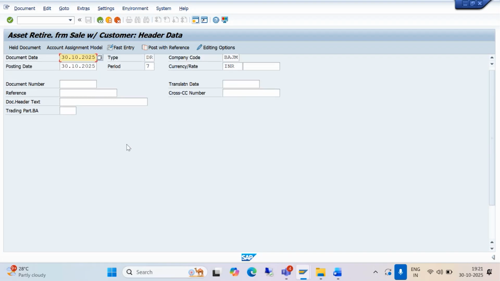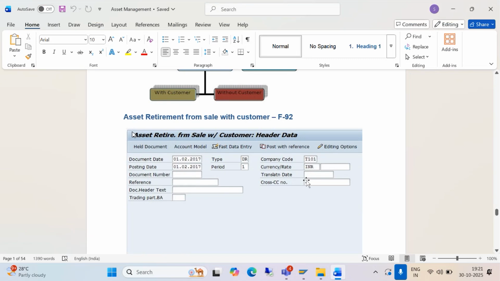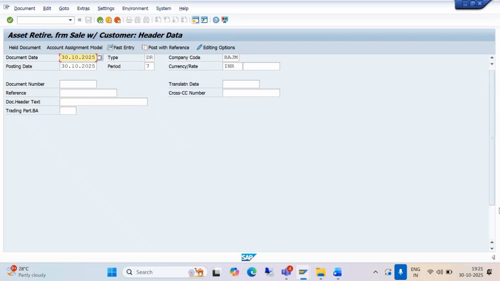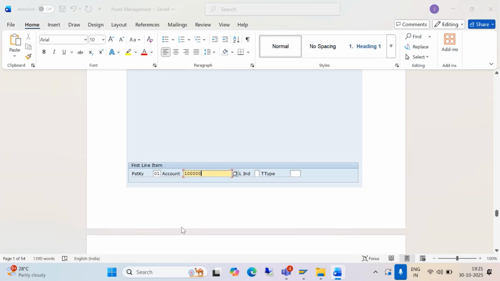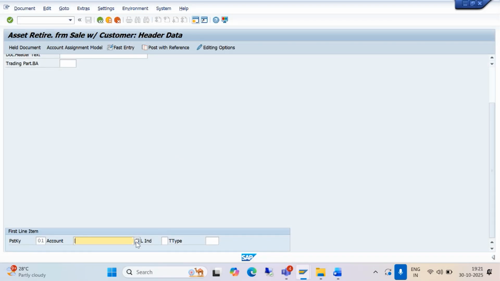So after that, what do we have to do? You have to give all the details and go with the posting key. 01 is the debit to the customer. So what we have to do is debit the customer. So who is debited? The customer.